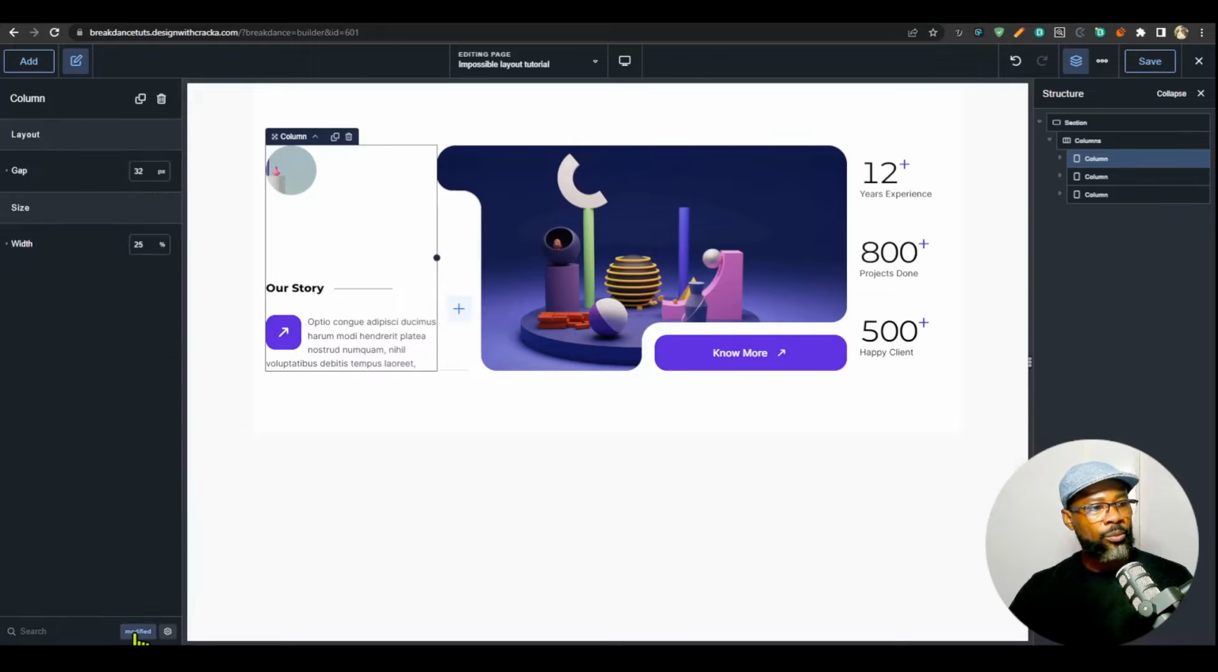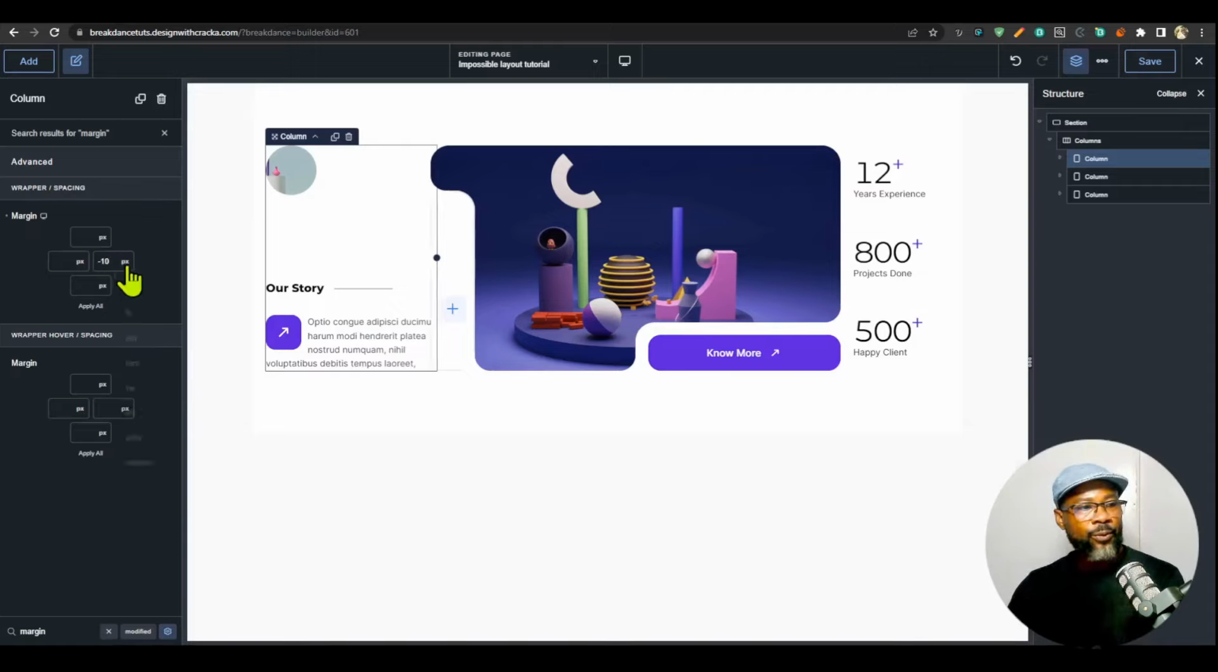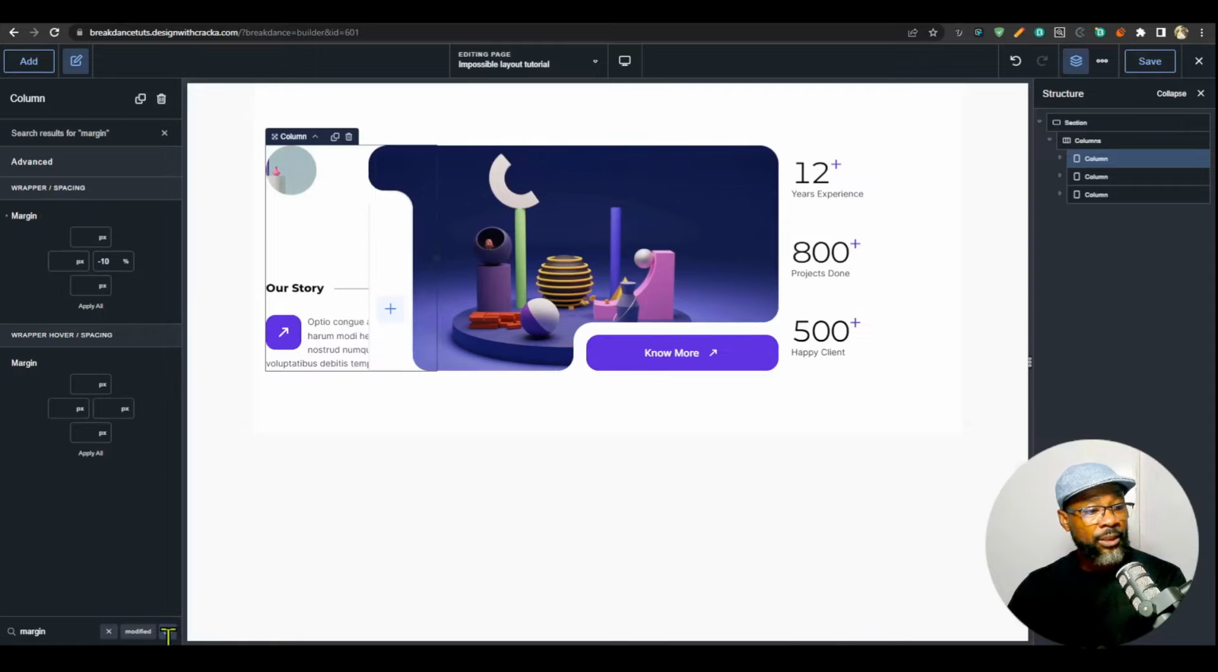So let's go to modify. Then I'm going to say margin, and that margin is going to be under the wrapper. I'm going to give it a negative margin of negative 10%. Whenever you come in here to the advanced, especially when you're using the search, be careful not to apply the settings to the wrapper hover, but apply to the wrapper, not the hover.